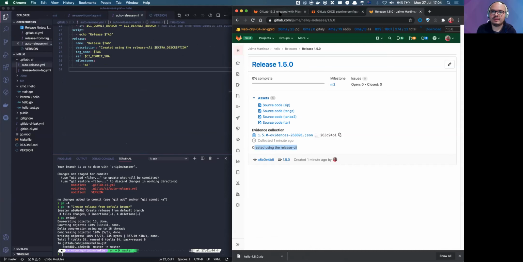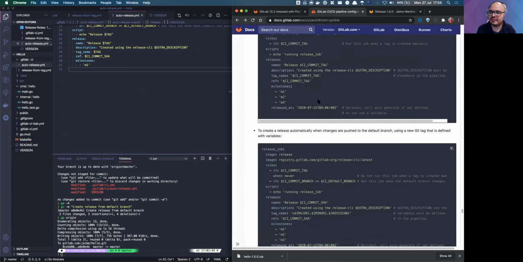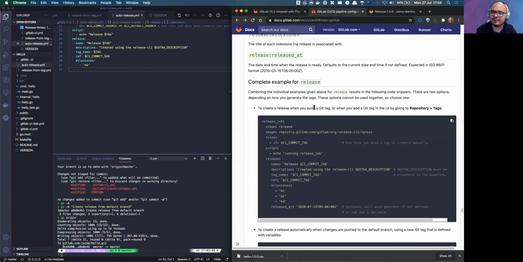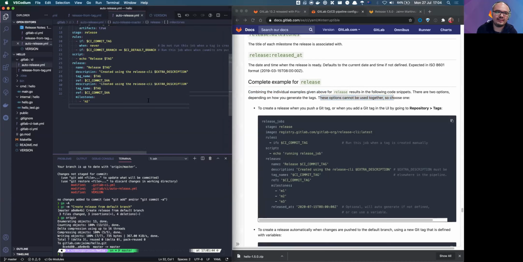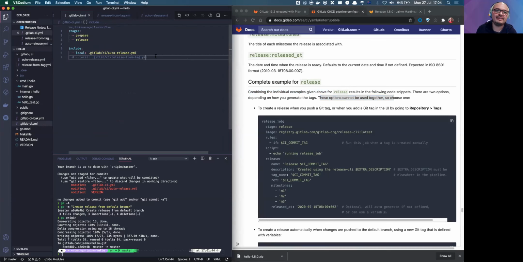So yeah, there you go. There's the two examples of how you can create releases from the YAML file. The important thing to note is that combining these two examples is a bit dangerous. That's why we say these options cannot be used together. And by dangerous, I mean we can go into a loop of creating releases or failing releases.